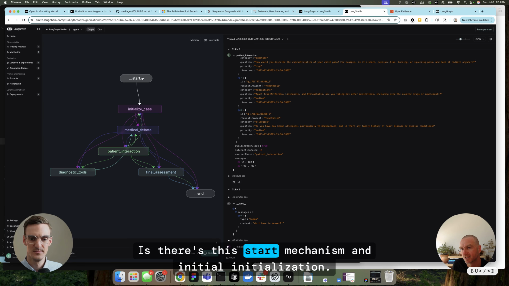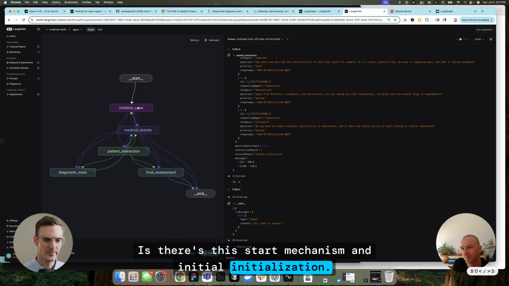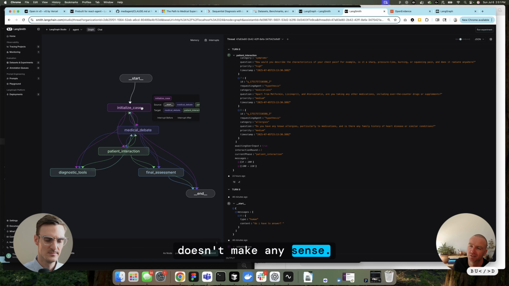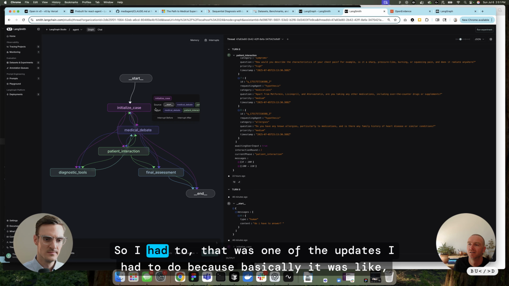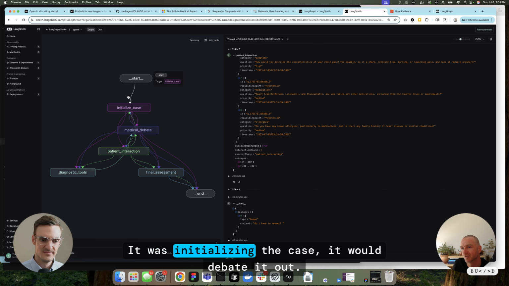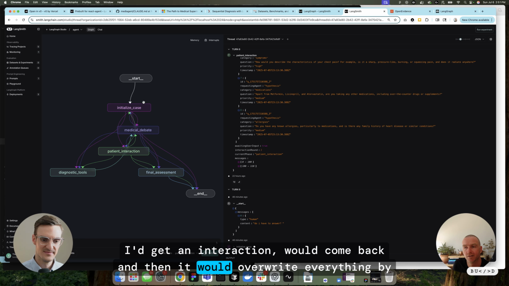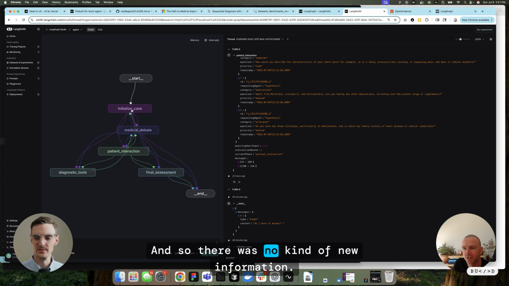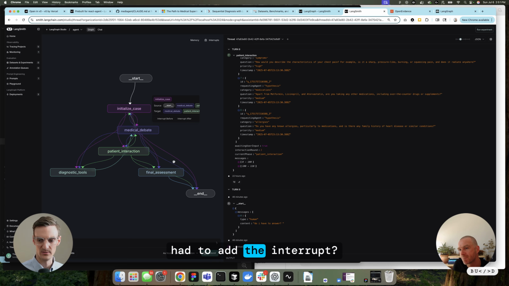There's this start mechanism and initialization, and actually the graph has many references back to the initialization, which doesn't make any sense. So that was one of the updates I had to do, because basically it was initializing the case, it would debate it out, I'd get an interaction, it would come back, and then it would overwrite everything by default and get stuck in a loop. And so there was no new information. You had to add the interrupt.